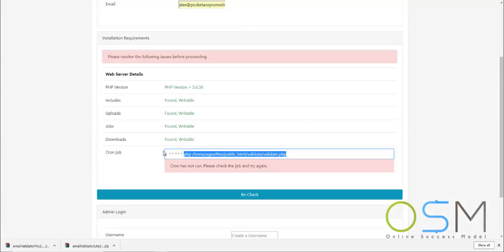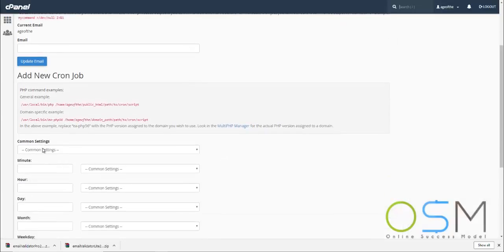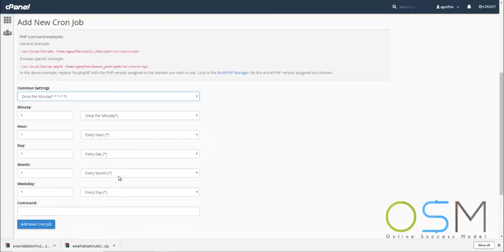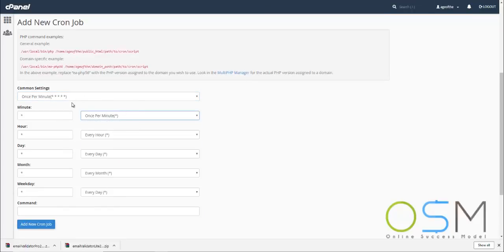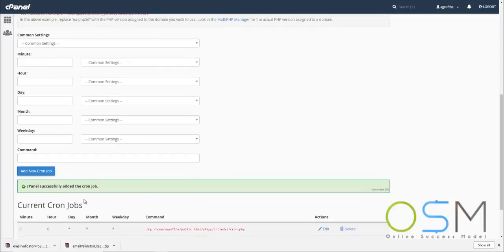Now if we look back at the install, you see these asterisks here. What that means is it runs every minute of every hour of every day. So if we go back to our cPanel, we can come down and we can actually choose here once per minute, and it will fill all this in for us. You could do these individually if you wanted to, but it's got the most common settings in here on a drop down. Then we put the command in like so, and click Add New. It then tells us that they've successfully added it, and we can go back to our install page.